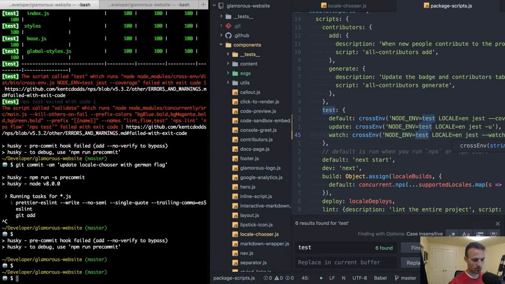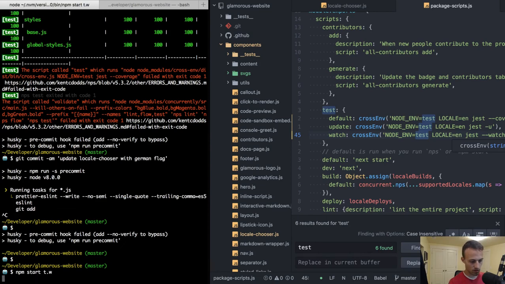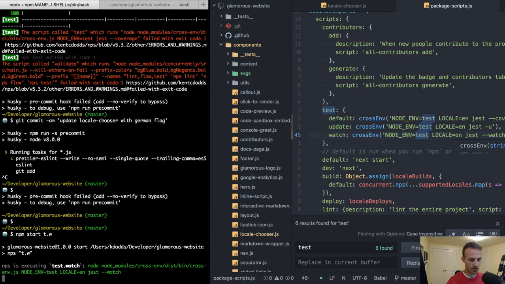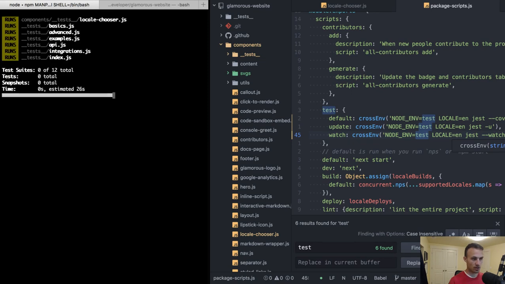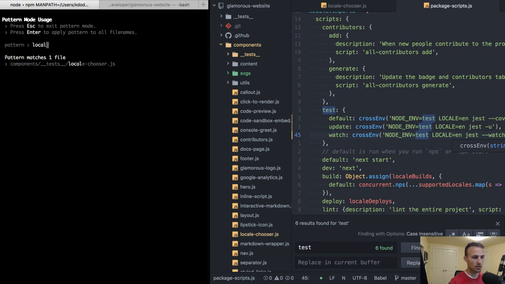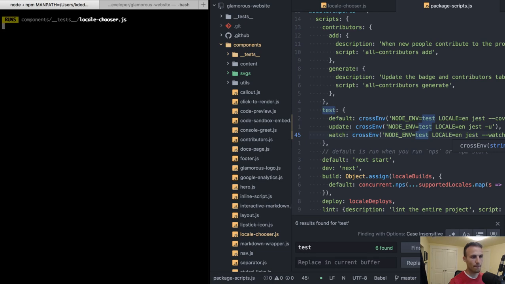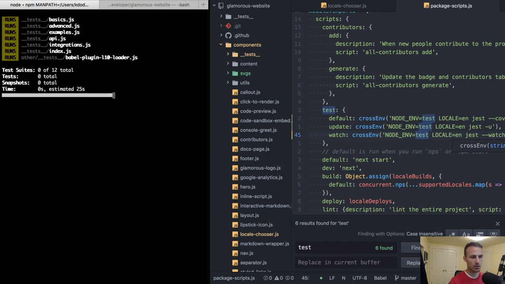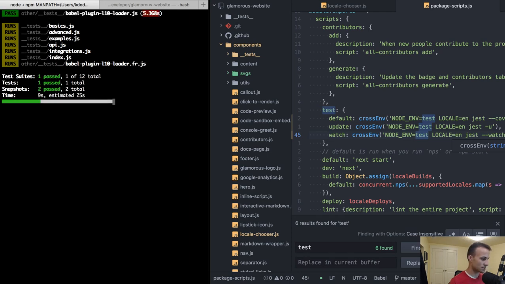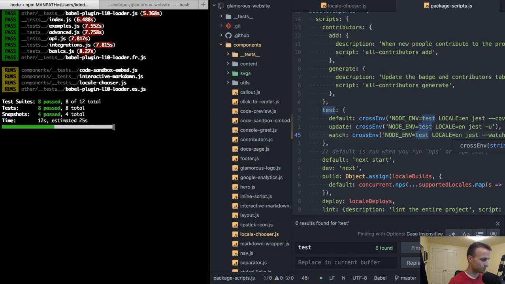Oh no, I don't want to wait forever. So we're going to do npm start test.watch, and we'll run it on everything. I should have just run it on locale chooser. Okay, now we'll run everything. And if this passes, then I'm going to be 99% sure that everything's fine. I'm just going to push this, because we haven't even released this thing yet, so I'm totally cool with that.